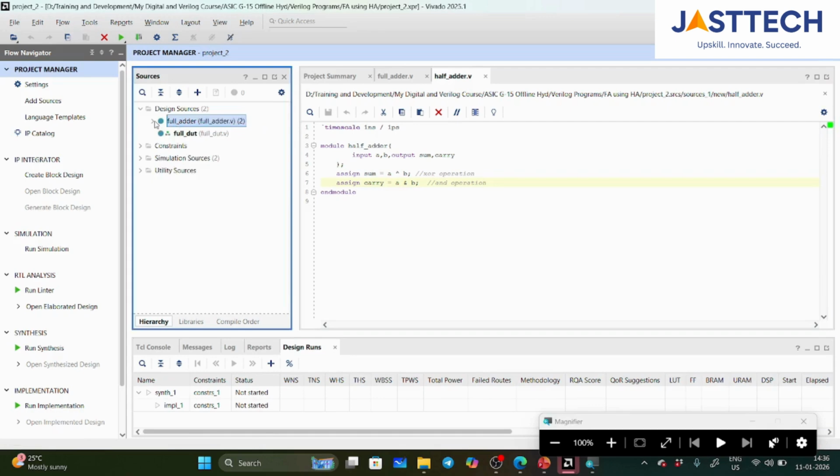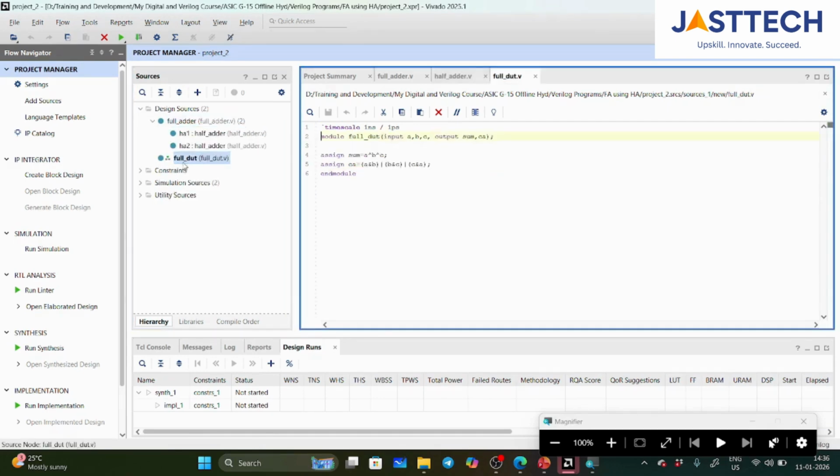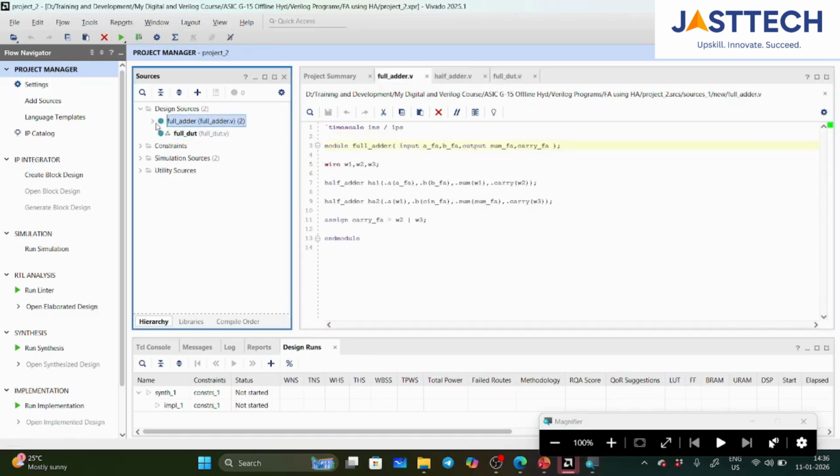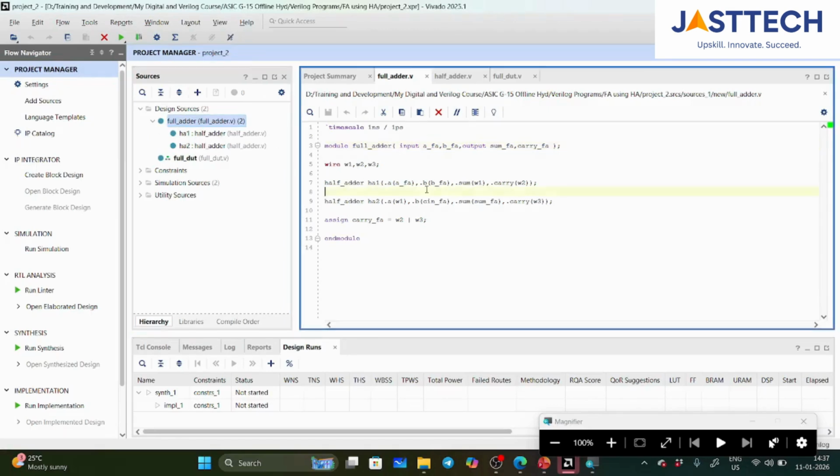For the full adder circuit instantiation, I need half adder 1 and half adder 2. So here this is the full adder circuit. Same thing I explained, no? So first, module full adder input A_FA, B_FA, output sum_FA, carry_FA. Okay. So the internal variables are wire W1, W2, W3.